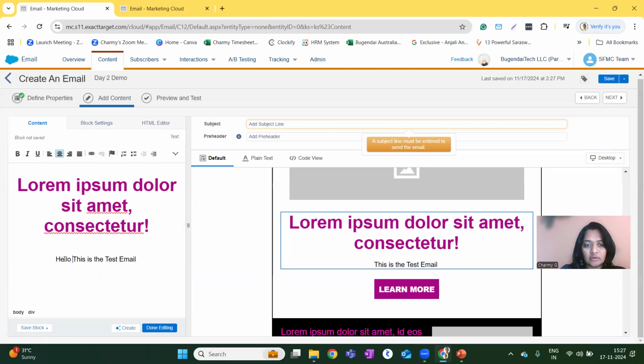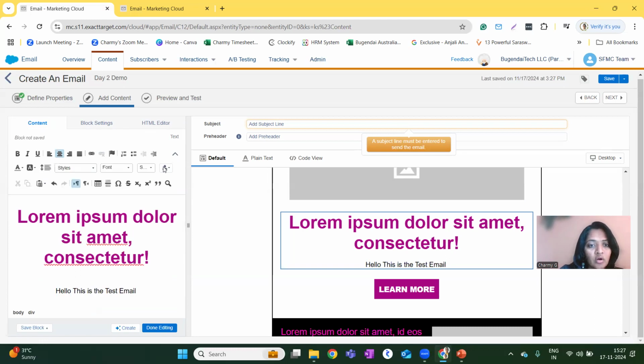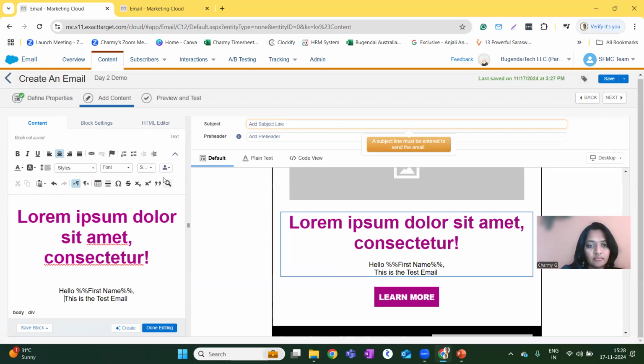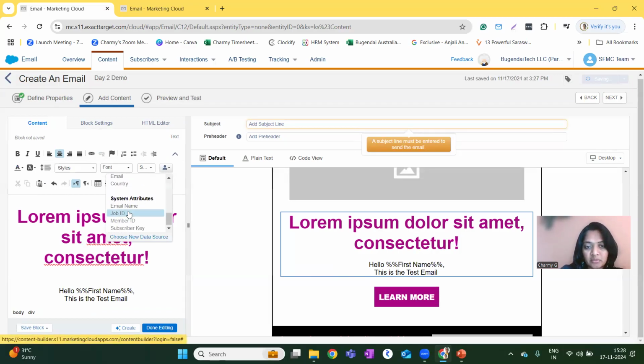Now, let's say I will click one more time over here, okay, and we'll add a personalization. Want to add a first name. And then here we have an option to add person. Okay, you have profile attributes. You have system attributes that you can use. If you want to choose a new data source, you can even select a new data source from here. Let's say it's not a profile attribute. If there is any custom object, custom data source that you want to select and you want to populate that value over here, then you can select that too.